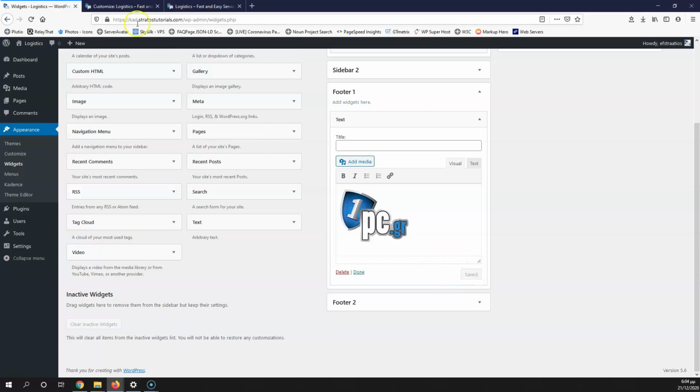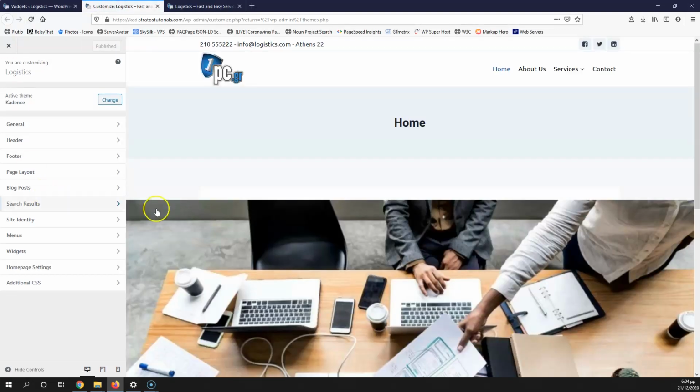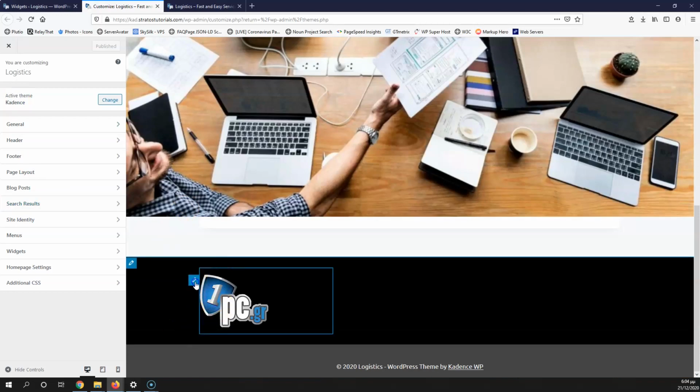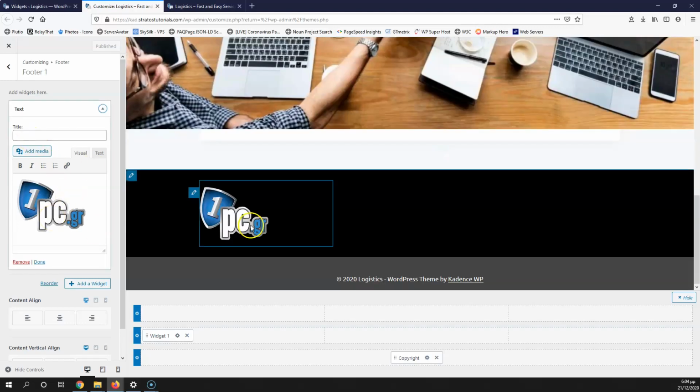Sorry, there's no publish here. And here I'm going to refresh the page. Once I refresh, I will see that I have the text widget inside here. And then I can go and change the size easily. So as you can see, I'm going to click the pencil icon, and it will automatically open the widget. And then let's scroll down.